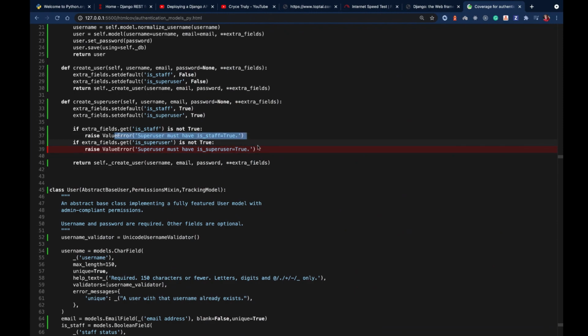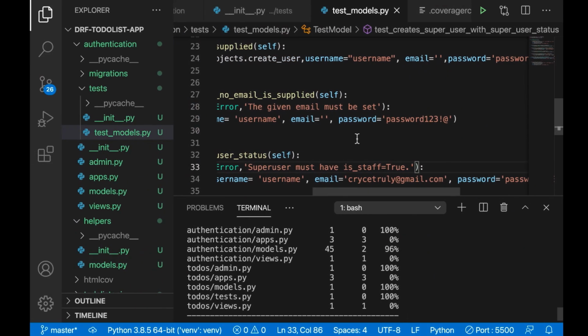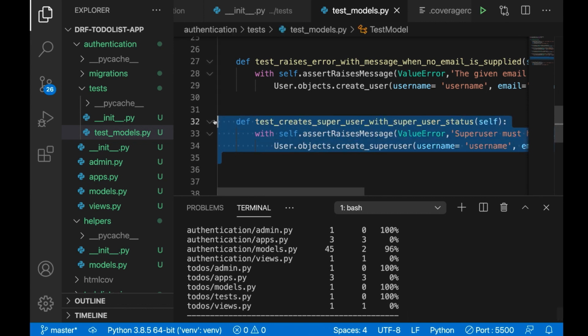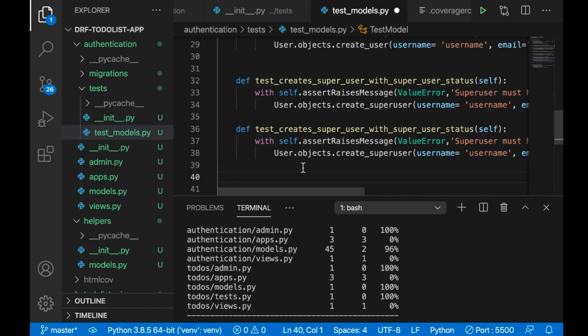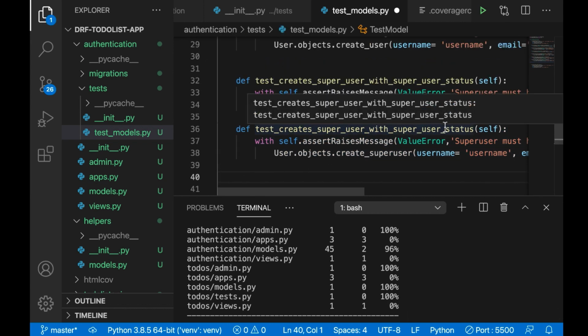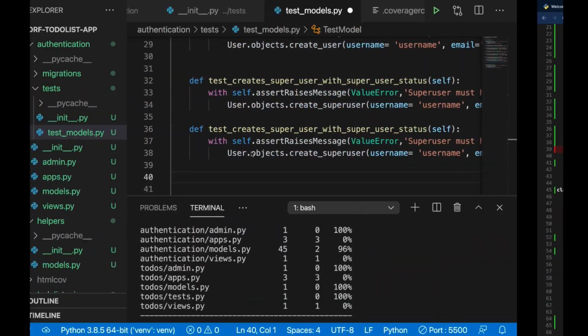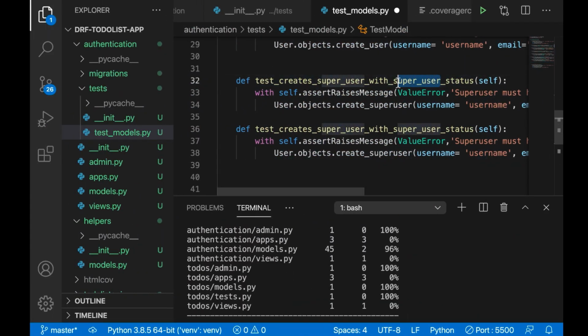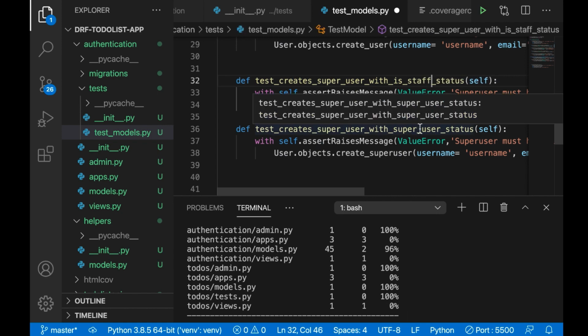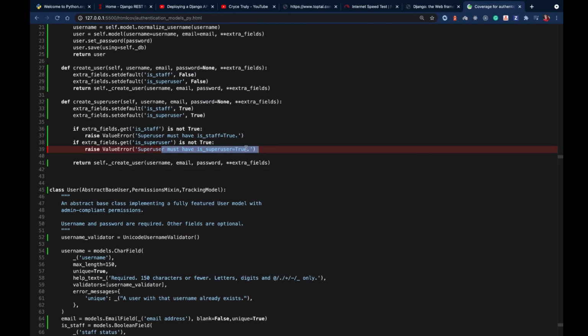Now you can see it's covered. Let's also check for this. It should be really easy. It should be similar to this. Okay, create_superuser_with_superuser_status. So let's change this one to is_staff. So also here, let's have superuser. That's fine. So let's make sure now this message is being raised.